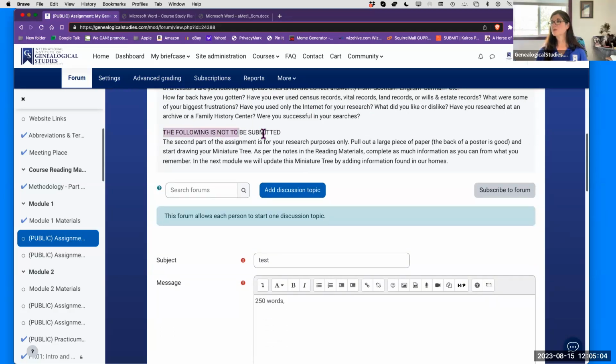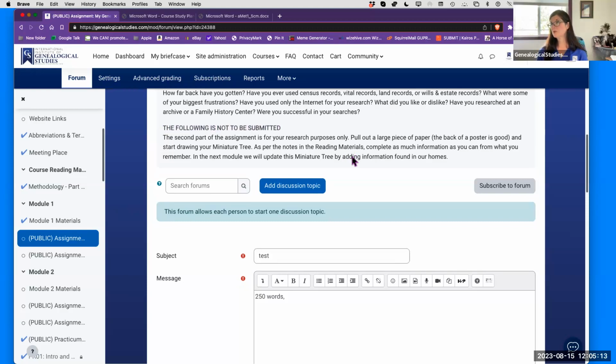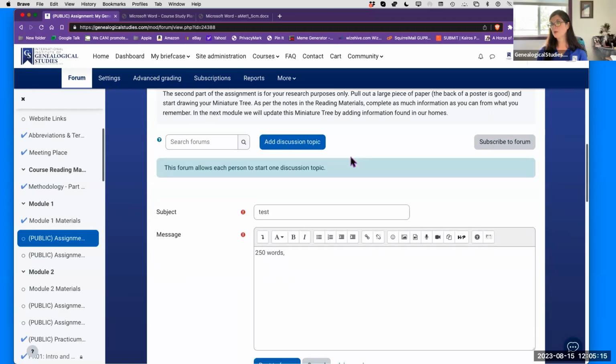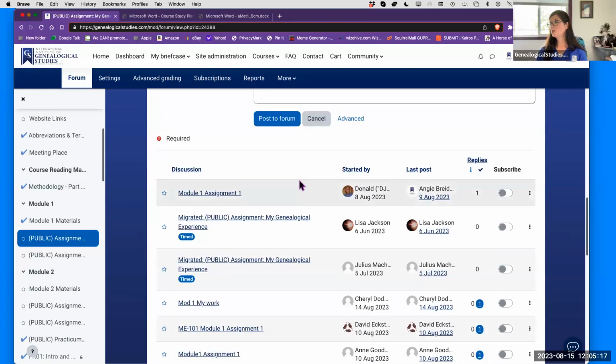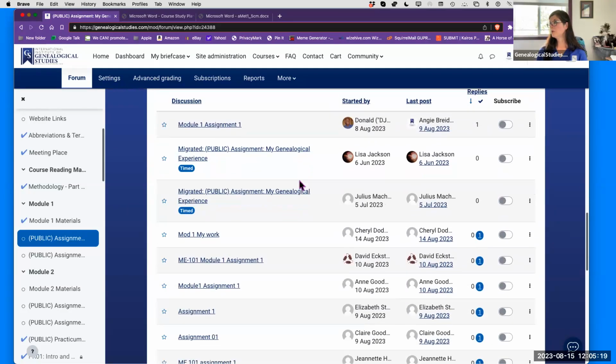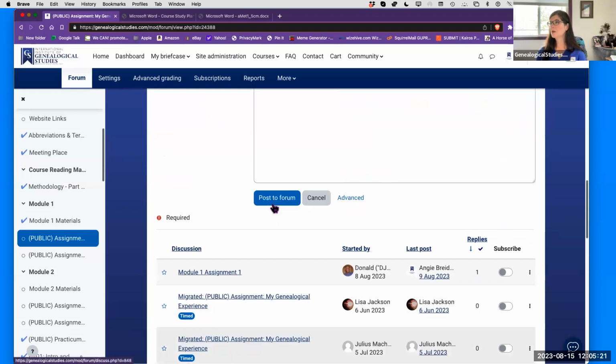Then notice what is not to be submitted. There are several assignments in different courses that say that, but it's to give you experience. So you can do this and work together, pulling out, making a tree. You can see that these are different people who have posted their assignment.